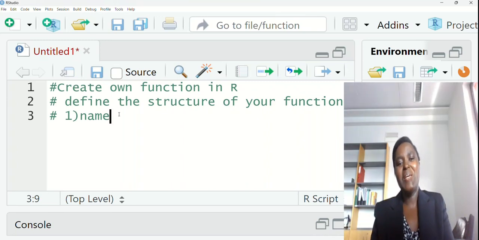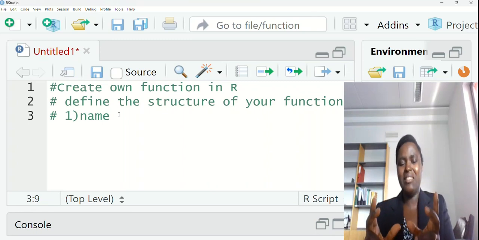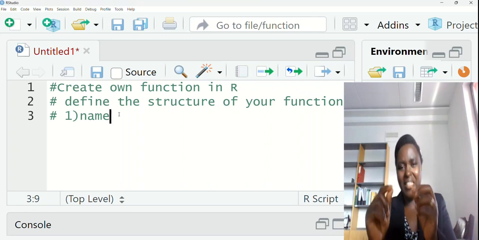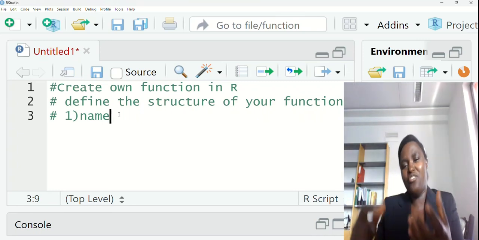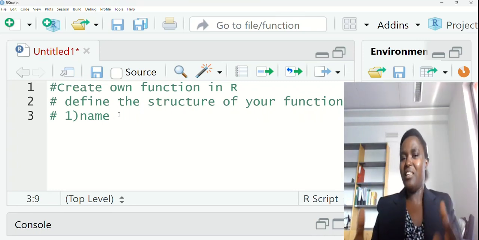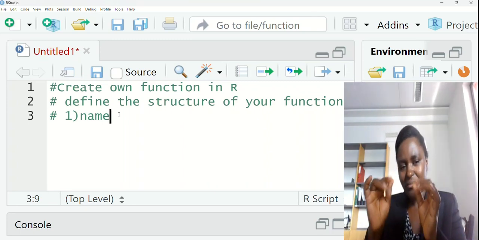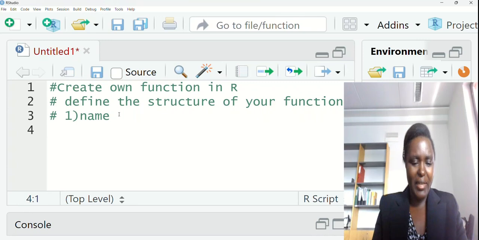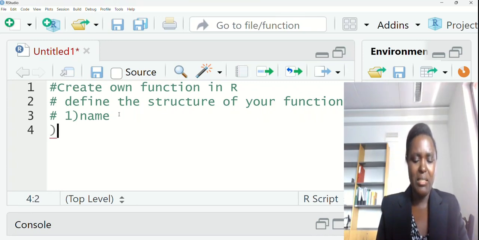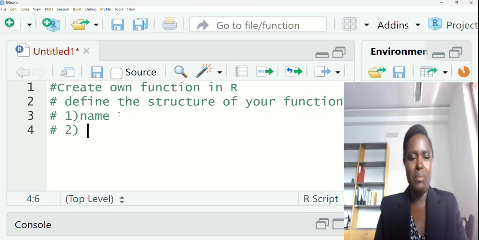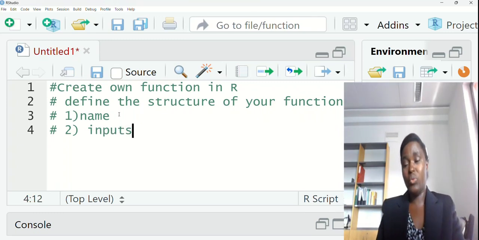You name your function, and please make a clear name so that everybody who sees the name will understand, will have at least the overview of what the function is intended to be used for. Yes, define the name, and the name should be understandable. Yeah, and the second part is the arguments, or the input. Let me call it input. Yeah, inputs to the function.